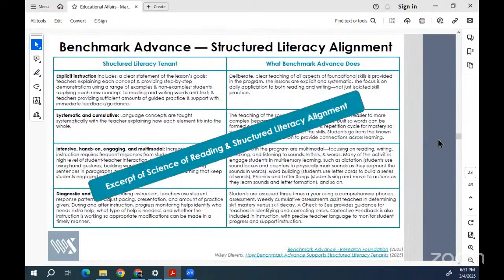This is a sample of the documents. Attached at the link in the bottom right corner, and provided to our school board members in their folders, are 2 documents that explain the alignment of the science of reading research and structured literacy practices in the 2026 copyright of Benchmark Advance. On this screen, you can see an excerpt of these documents.